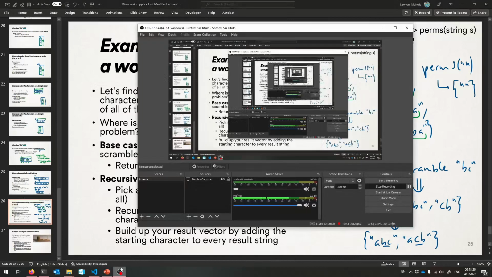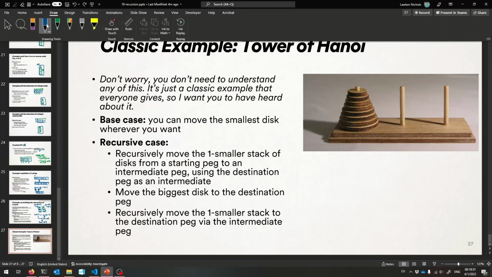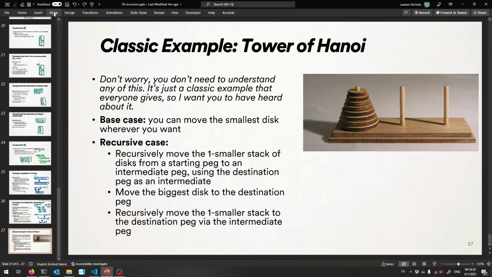And then finally, let's see how we're doing. The final thing that I want to show you is not something I'm going to code, but I just want to tell you about this example because it's a very standard example with recursion. Okay? You don't have to understand any of it. I'm going to go fast. It's just a classic example that you may have already heard of actually, but I don't want you to miss out if you haven't. So this is called the Tower of Hanoi.